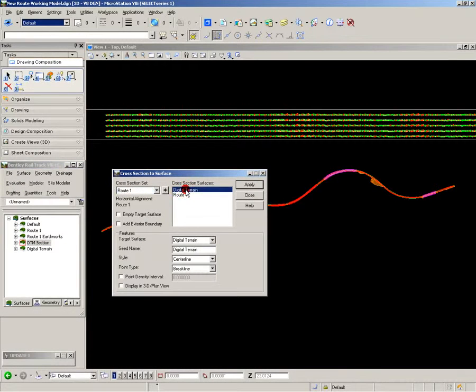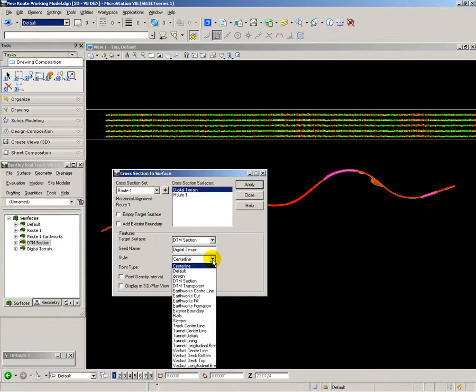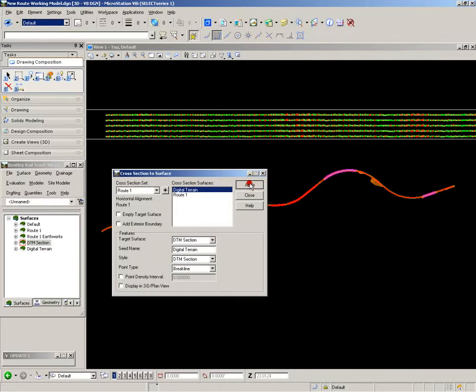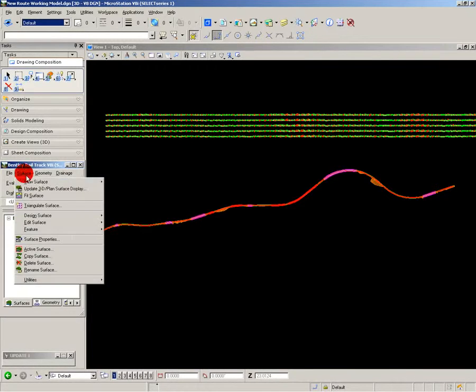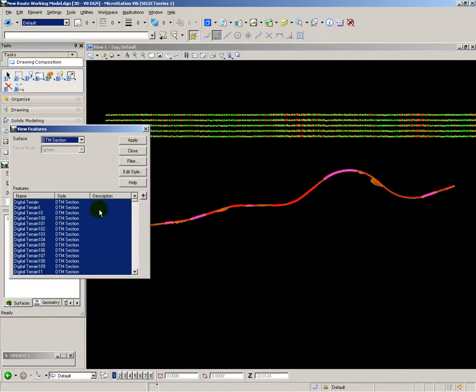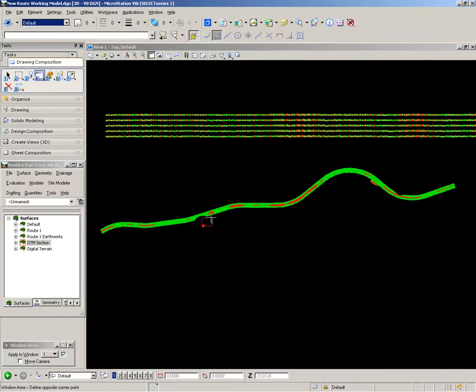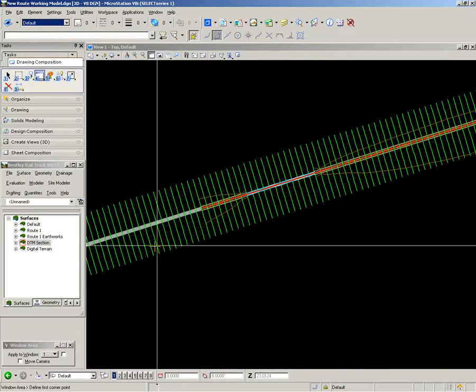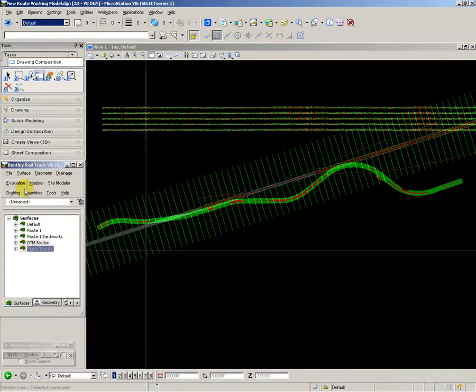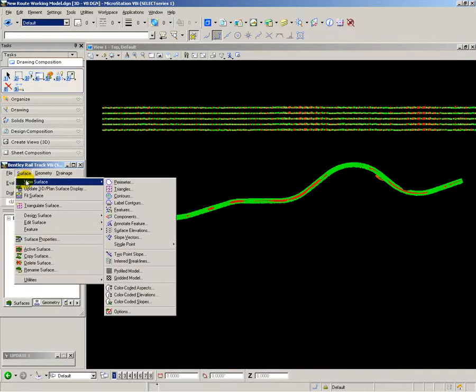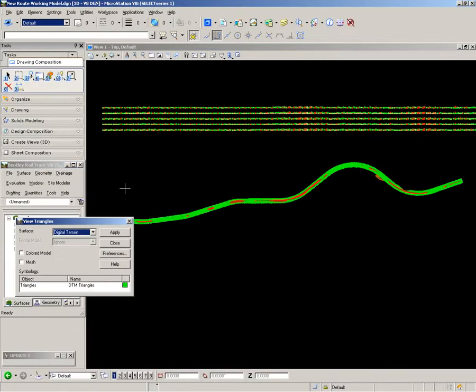I want the ones from the digital terrain to be placed in a model called DTM section and drawn with a style called DTM section. Apply and close. Now I'm going to display the terrain model cross-sections in my model ready for review. And here you can see the cross-sections spaced at 20-meter intervals. Then to complete my model for review, I want to add the DTM model as a translucent surface.